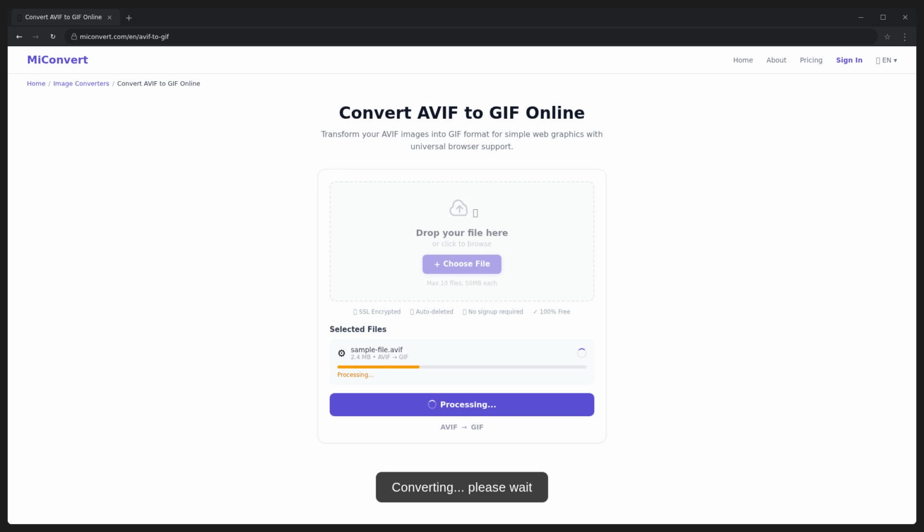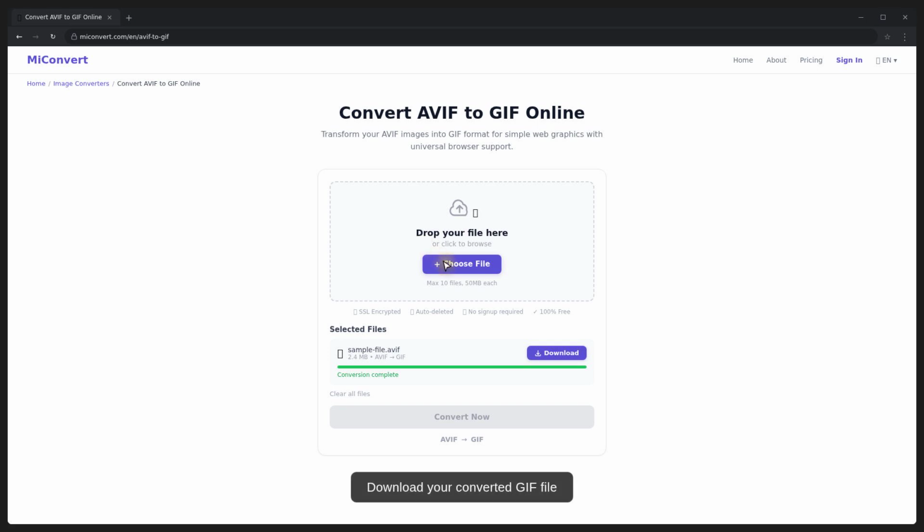The conversion is in progress. You can see the progress bar moving. This usually takes just a few seconds. Done. Your file has been successfully converted. Click Download to save the GIF file to your computer.